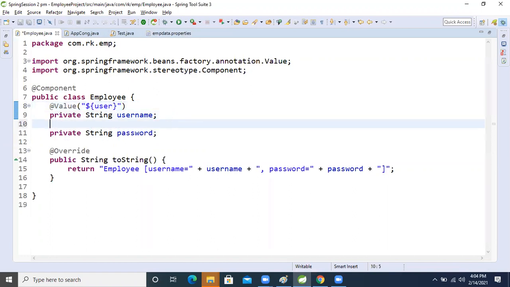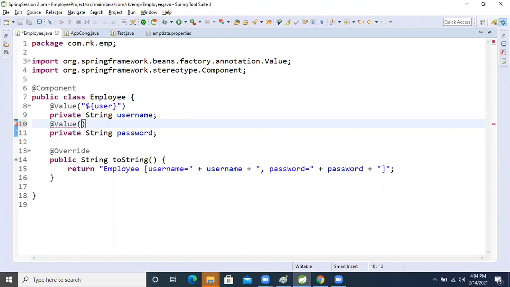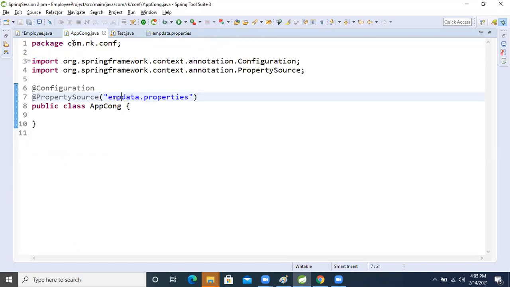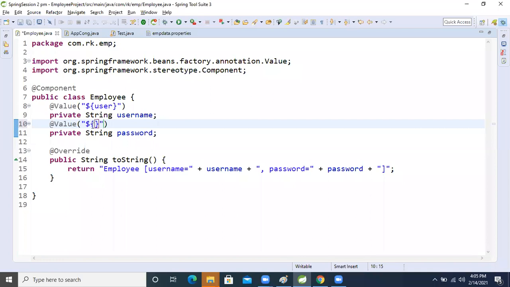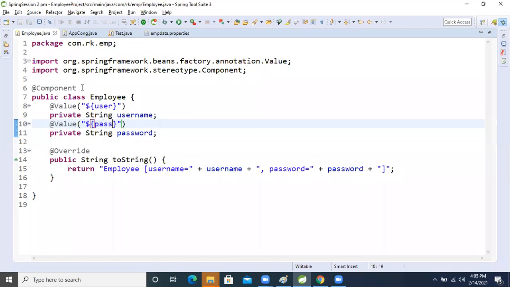@Value, inside that, again we take the dollar symbol, and inside that come to here and take the key. After taking the key, we come inside that and paste it. And now, okay, just complete it.